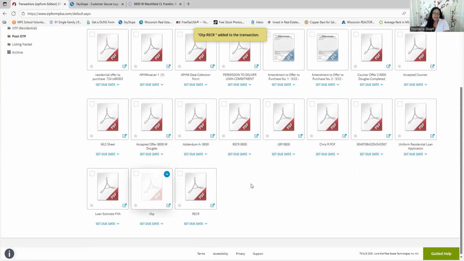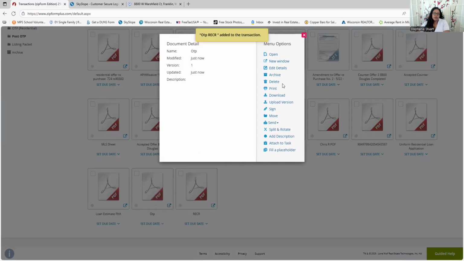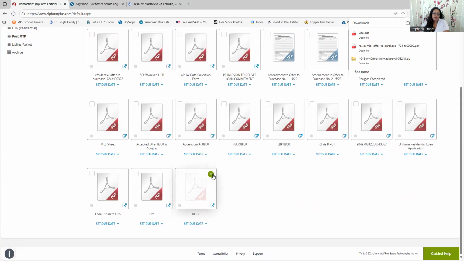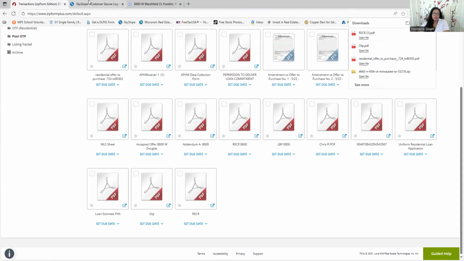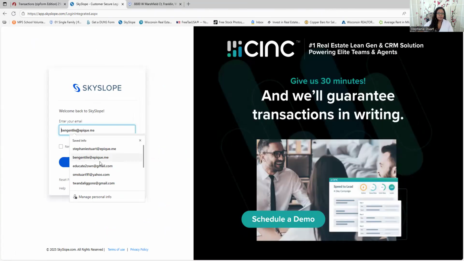And then they will populate down here. And you're gonna go here. You're gonna download. So it downloads to your computer. Download, downloads to your computer. And then going over to Skyslope.